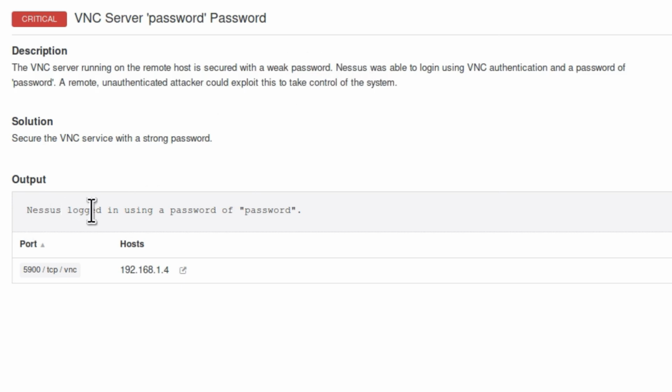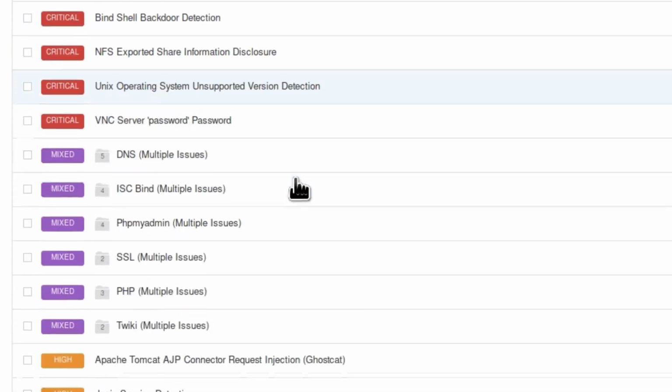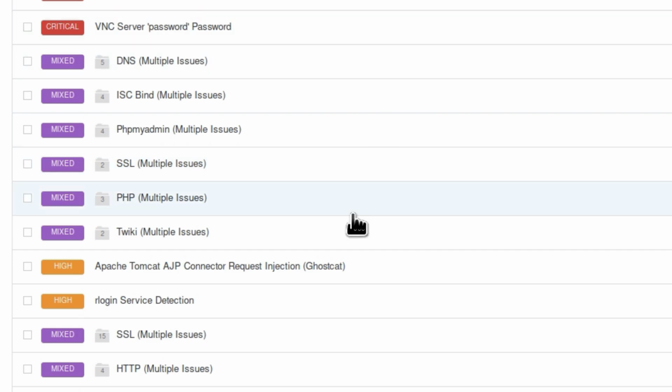Down here we see that Nessus logged in using a password. And what port was it on? It was port 5900 over TCP. So we will see how we can exploit all of this, but let us also check out some other vulnerabilities as well.